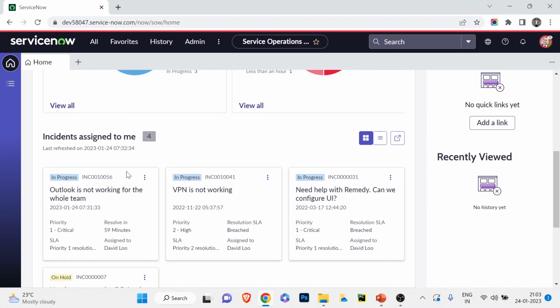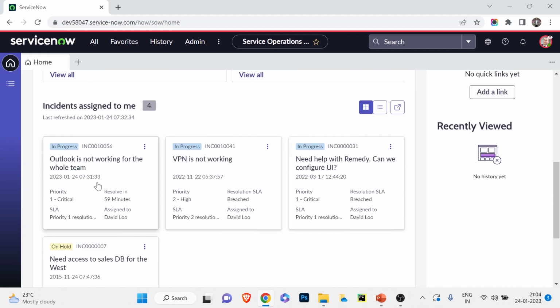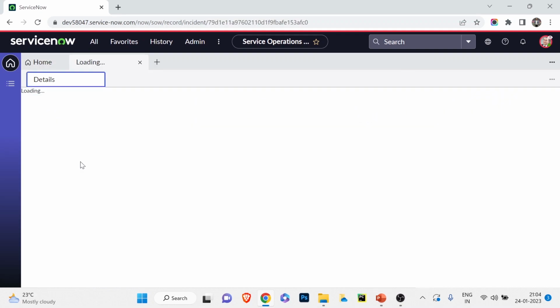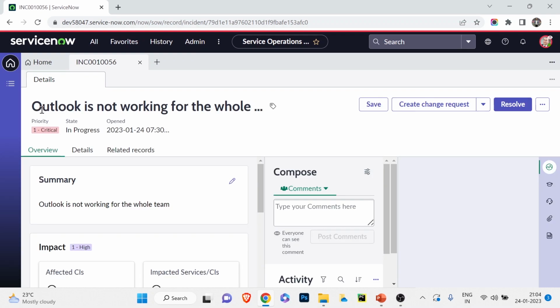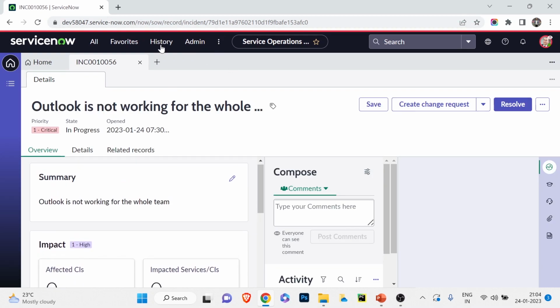Now, if I come to incidents assigned to me, I can see these are the incidents assigned to me. And I think the latest one that is assigned is Outlook is not working for the whole team. If I click on it, it will open the workspace view. See, it is not opening in a new window or the classical form view that we used to use. This is the workspace view, with the heading and a summary of the ticket.